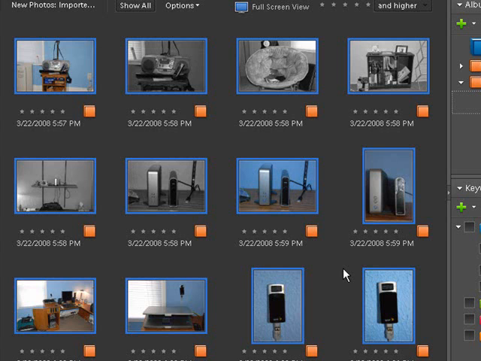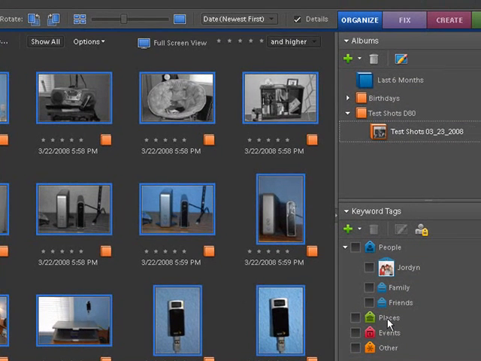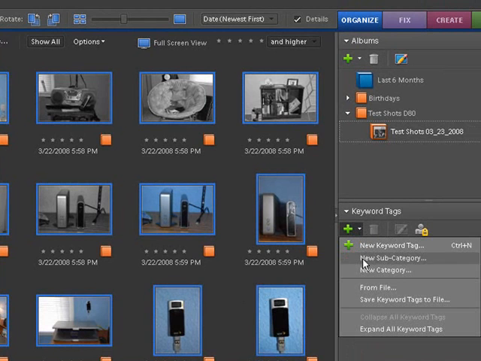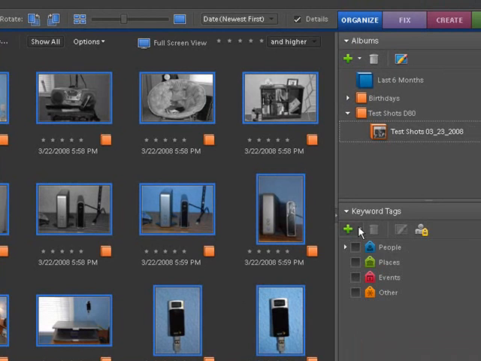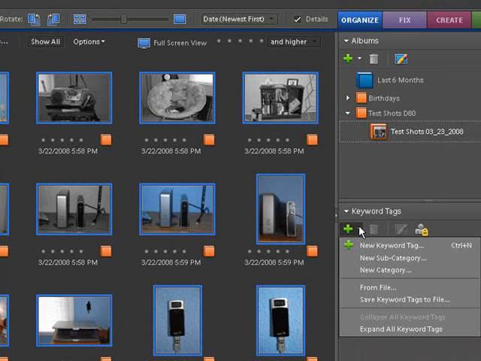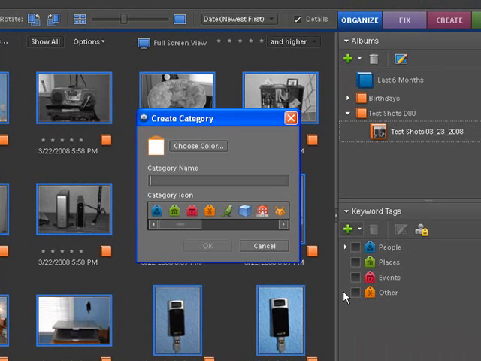Now, let's talk just briefly about keyword tags. Under keyword tags, you can see I have categories set up. If you click here, you can see where it says new category. So I have categories set for people, places, events, and other. Let's set up a new category for things.